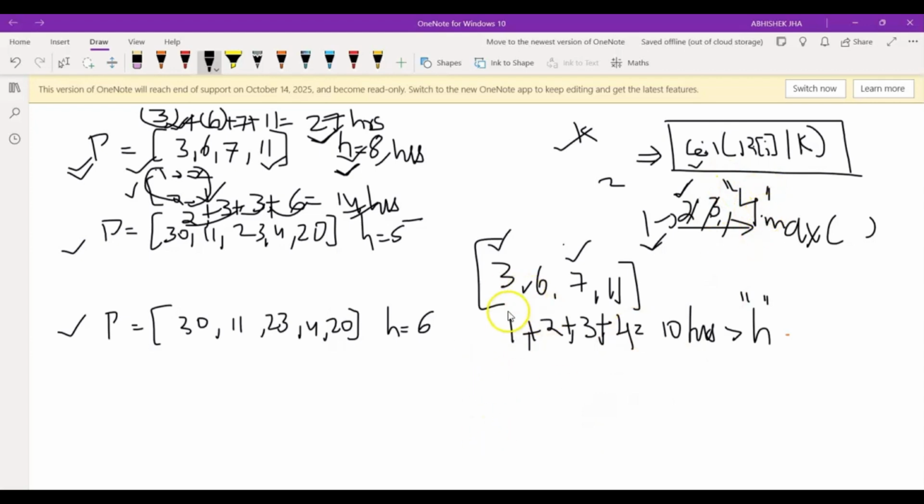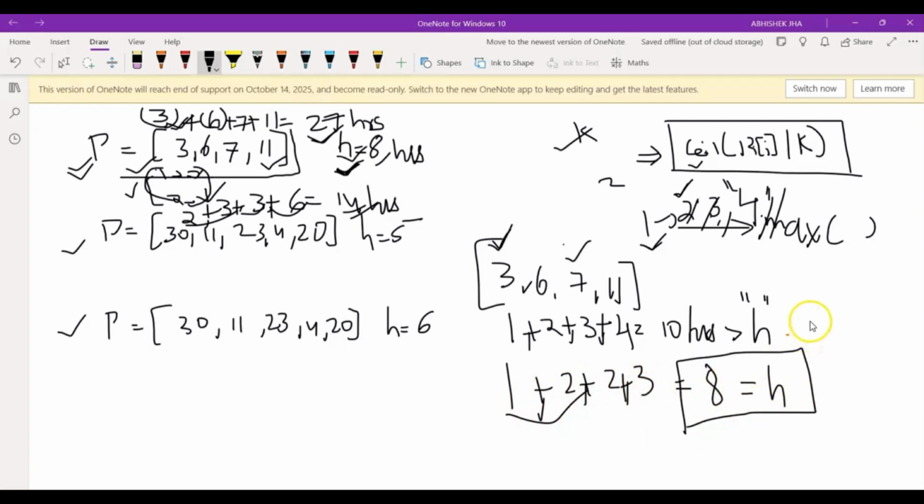So let's try with 4. So the time required to finish our first pile of bananas with the speed 4 bananas per hour would be 1. Again the second pile would be 2. The time required for the third pile would be 2, and the time required for the fourth pile here would be 3. So the total time here would be 8. So it is equal to the h value. So we'll return 4 as an answer.